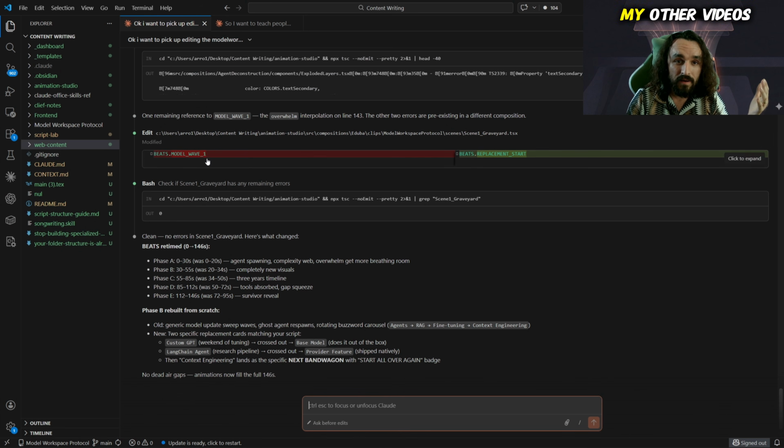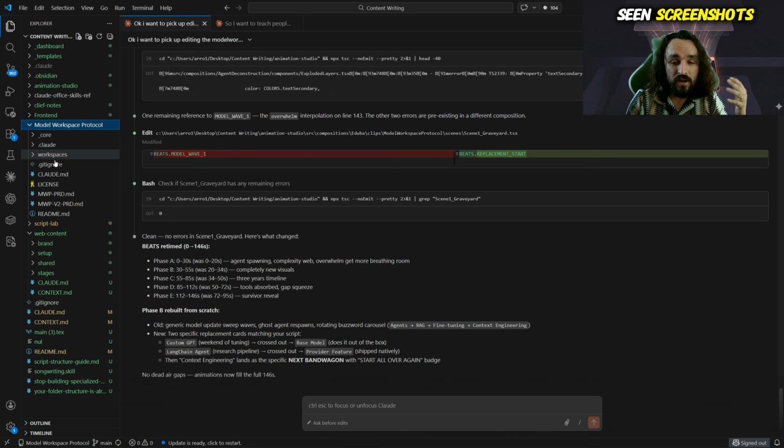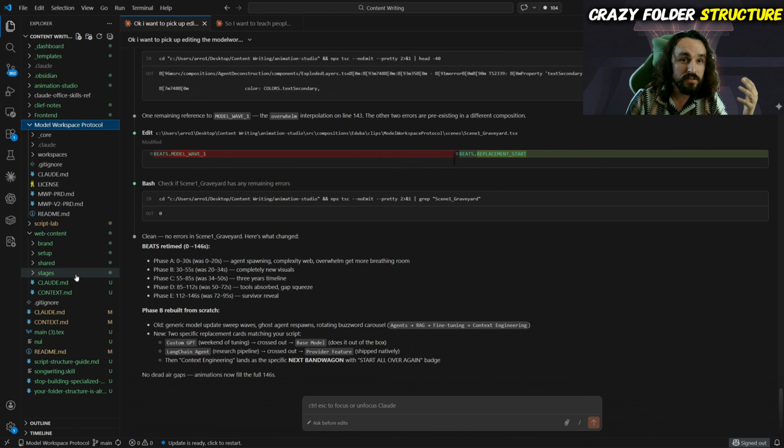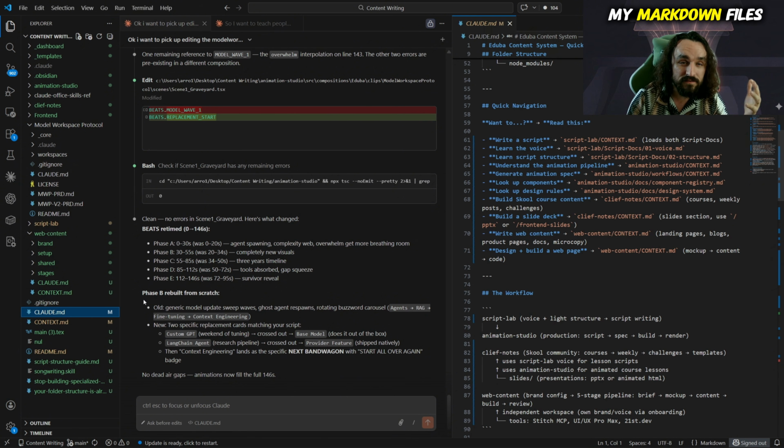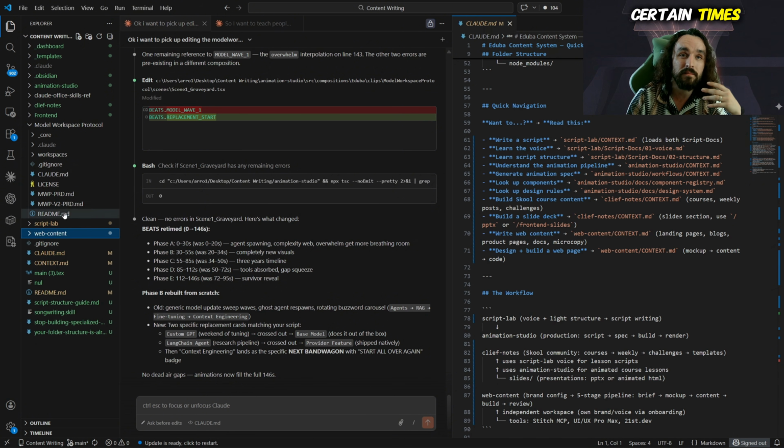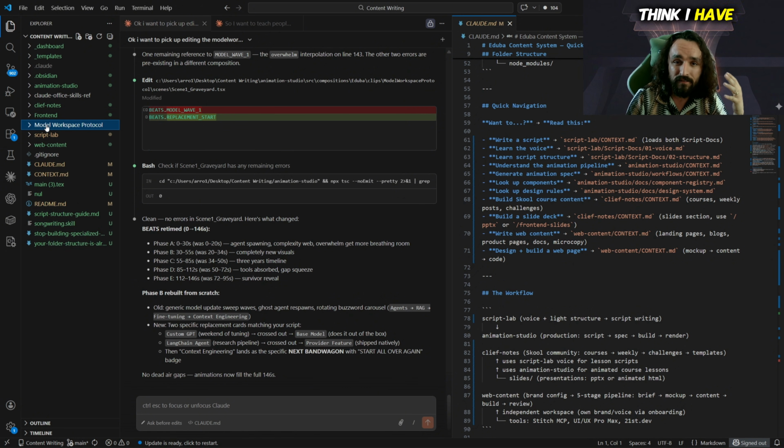Now, if you've seen any of my other videos, I'm sure you've seen screenshots or snippets of crazy folder structure I'm doing, where I'm routing Claude to different folders, my Markdown files, using skills at certain times, creating animations or code with it. I have all sorts of different ways I'm doing it, but I don't think I have a video out there that really dives into how I structure it and teaching you to do that.